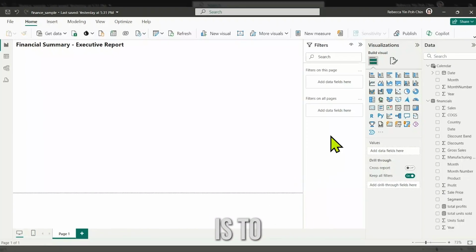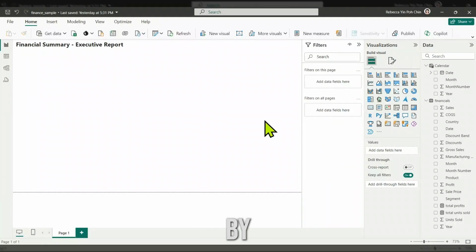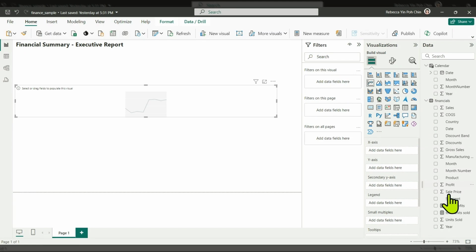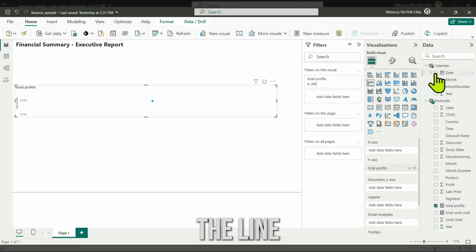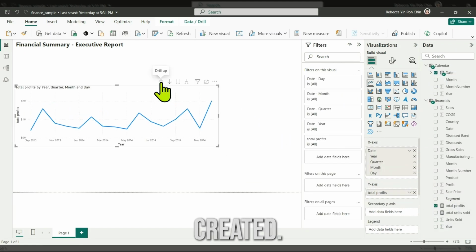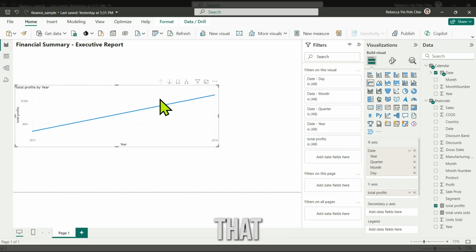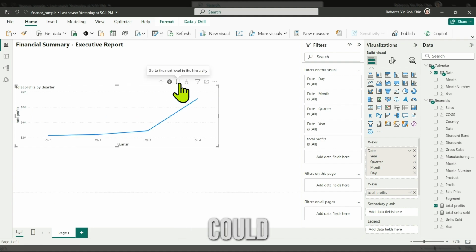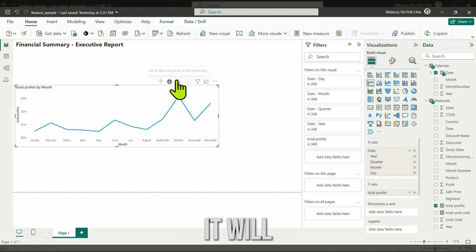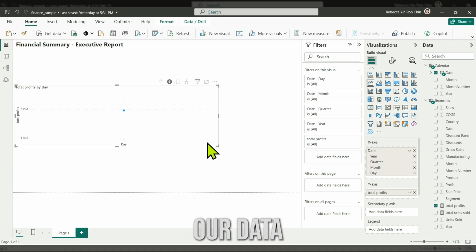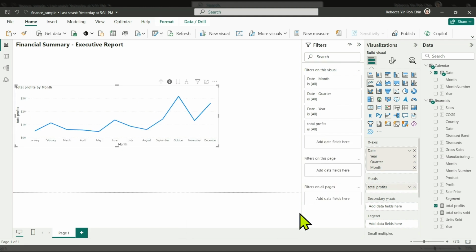Our next visual is to create a line chart, which is profit by date. And why line chart? When we hear the word date, it is often related to time series. So I'm going to click upon the line chart, and I'll click total profits, and I'll click dates. So our line chart is being created. If you make the cursor go up, you can see that the line chart could be seen by year, and if you drill down, it could also be interpreted by quarter, by month, and if you go down further by day. Because most of our data actually starts from first, it doesn't make any sense to have this data point, and I'll actually delete this.